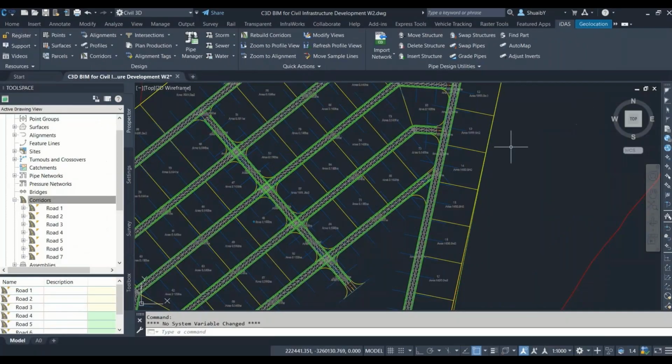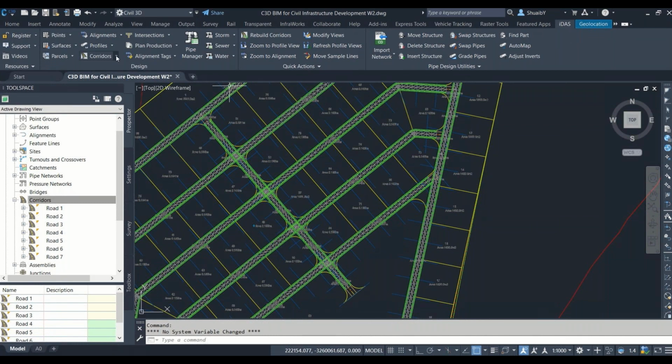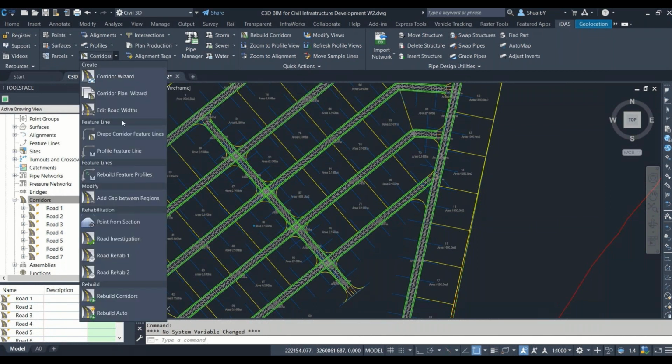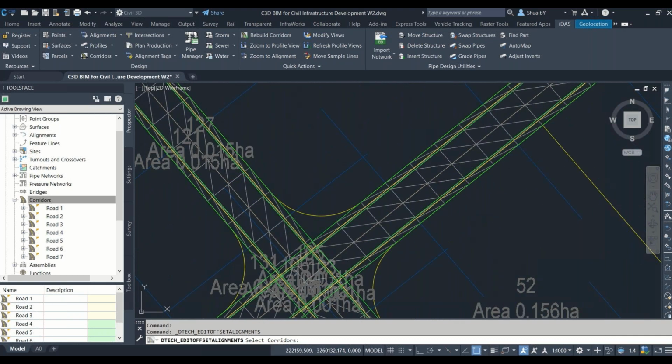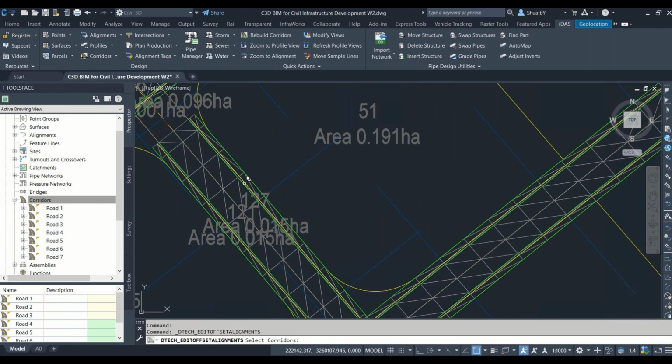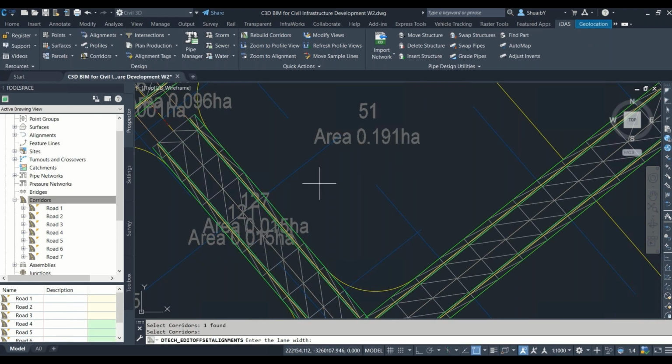So here we are. We have our design done. We go again in the IDAS tab. We go to the corridors option and we say edit corridor widths or road width. And I can zoom into the corridor that I would like. So let's maybe take this one. I will select it, and I can now specify a lane width in the command line. So maybe we can bump it up to 4 meters, right? Because we used 3 initially.